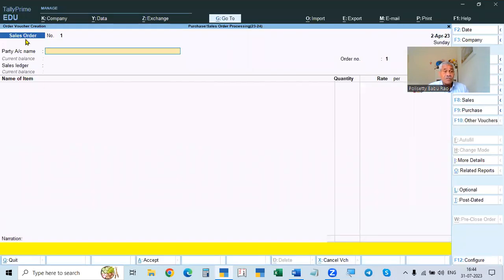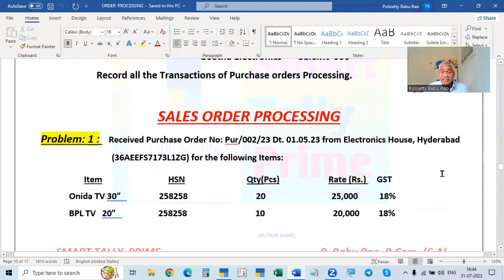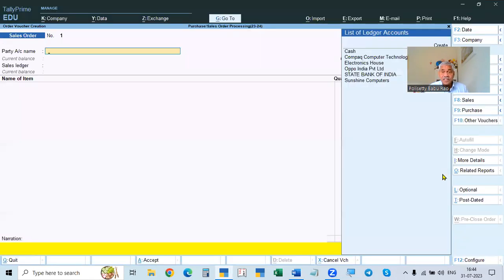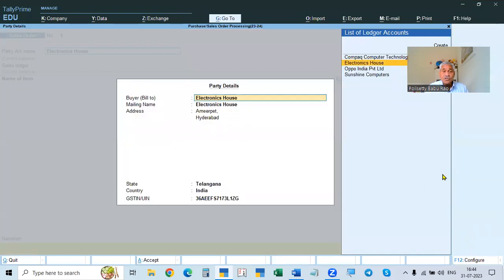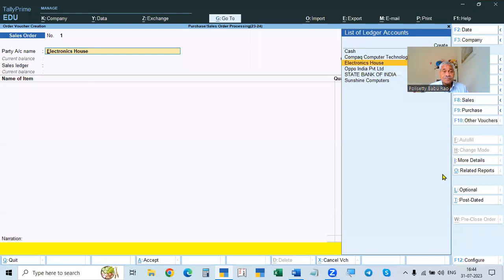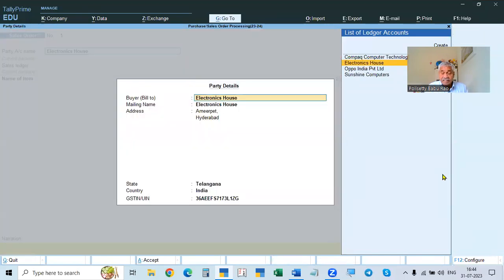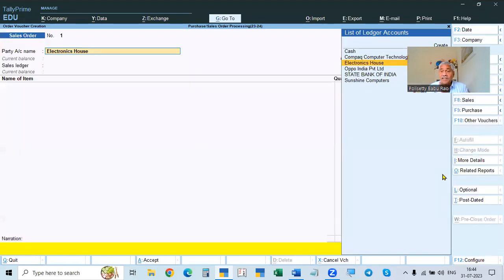So now we are preparing the sales order for this Electronic House. Click the space bar and you can see Electronic House. After selecting Electronic House, we have to get the order details and the dispatch details. First of all, we require the order details. When we are sending the goods, we require dispatch details also. So how will we get them?